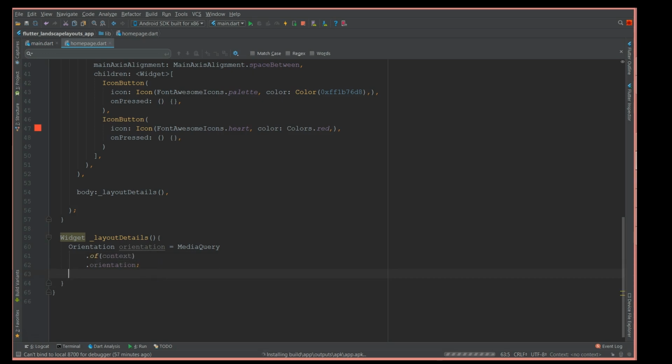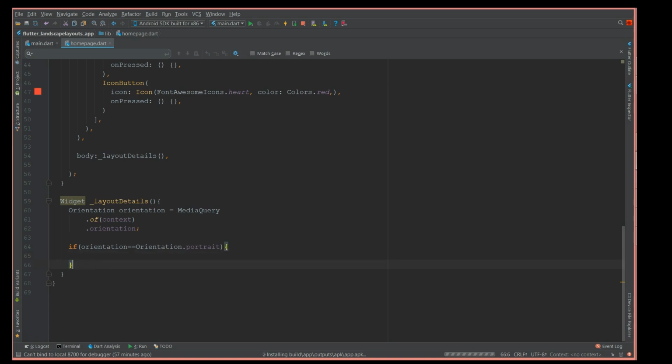Now that I have this orientation property, I'm going to say if my orientation is equal to Orientation.portrait. This tells me whether it's portrait mode or landscape mode. This is where you can give an entirely different structure for your pages. So this clearly says it's portrait mode.